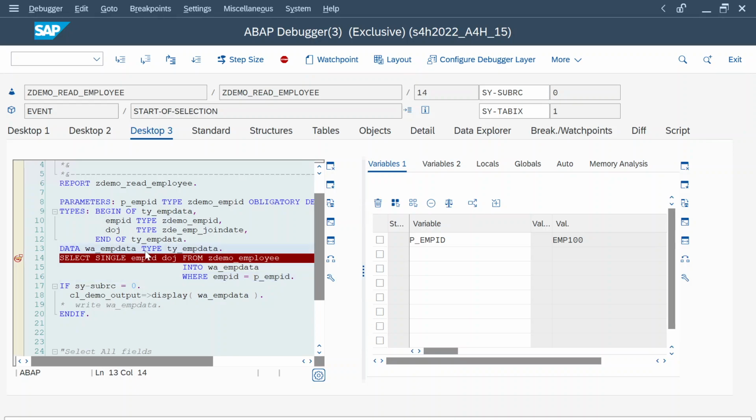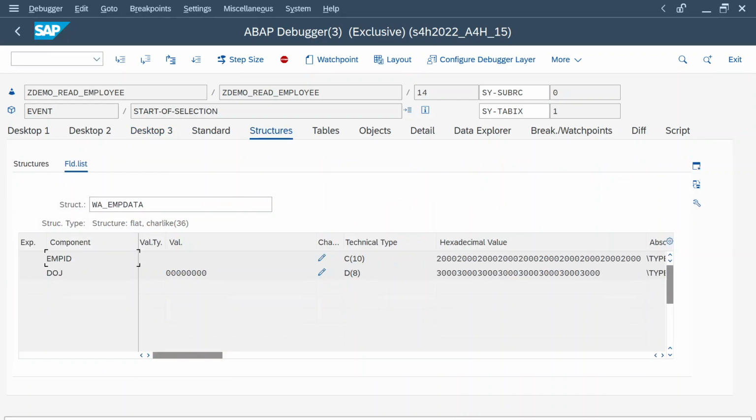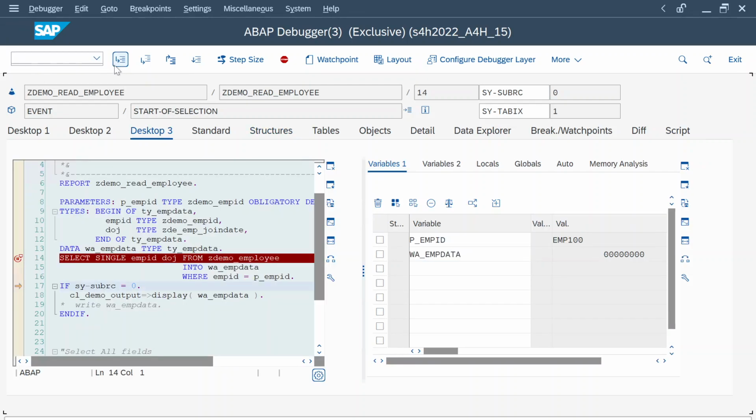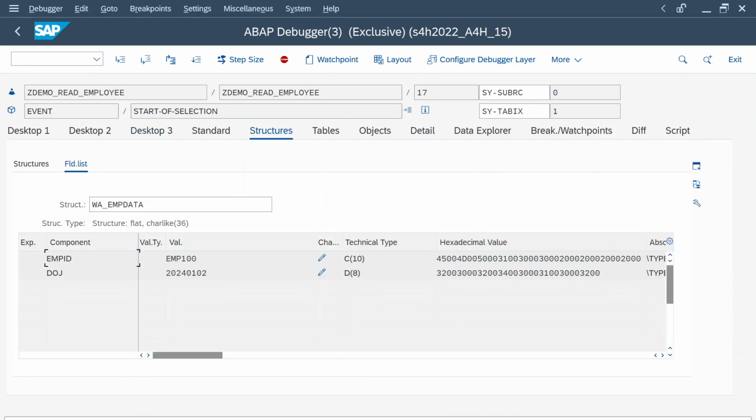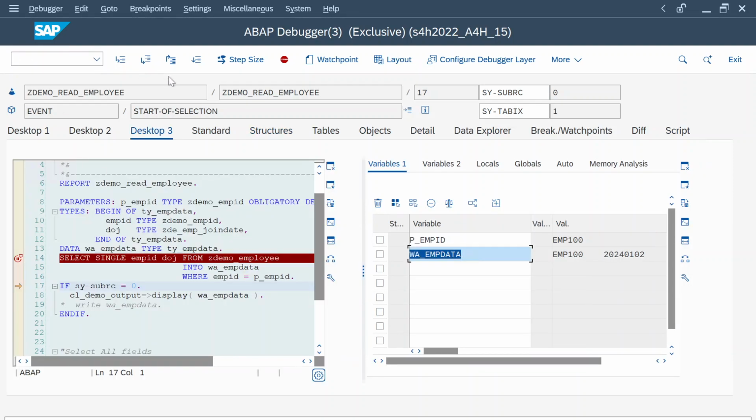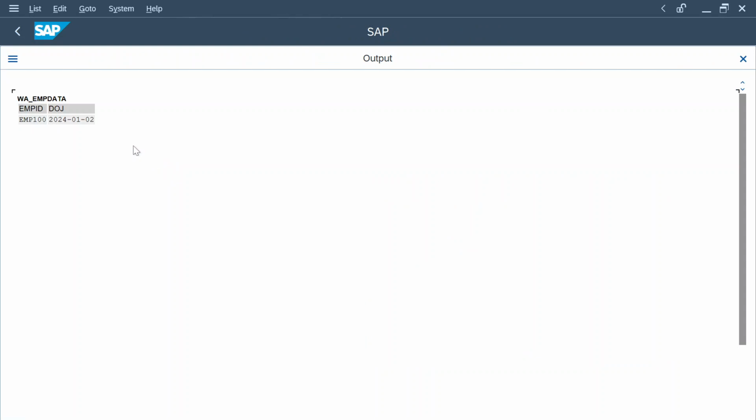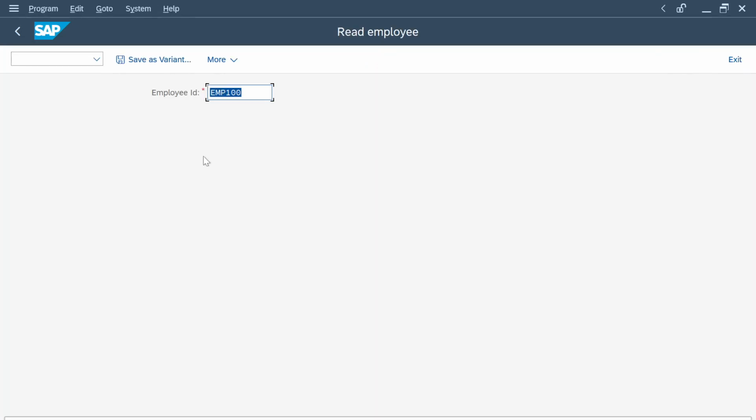Initially, observe the work area. Double click on the work area. How many fields do we have in the work area? 2 fields. Only 2 fields, because we are not taking the complete table reference. We are using a type structure to define the work area with only these 2 required fields. F5. sub RC is 0. Double click on the work area. So 2 fields are populated to the work area. A single record with 2 fields is populated, right? F8 to complete the execution. The output is like this, only 2 fields with a single record.